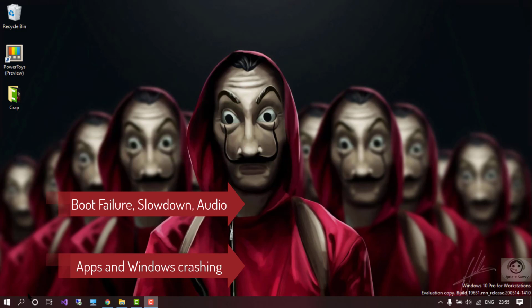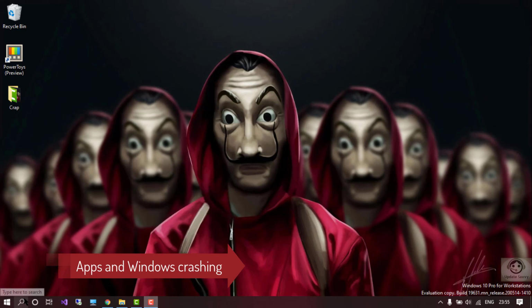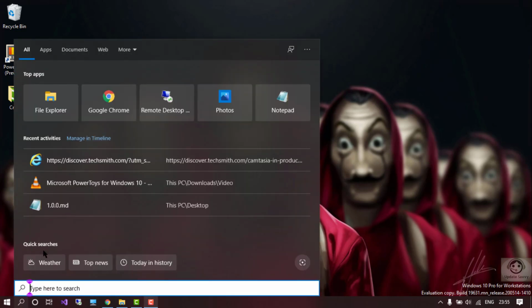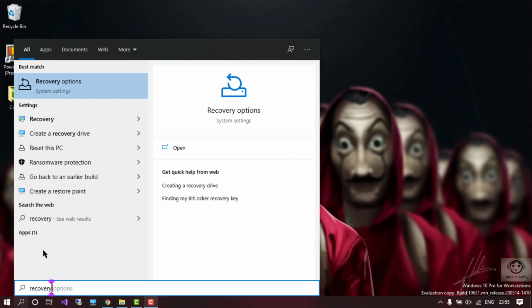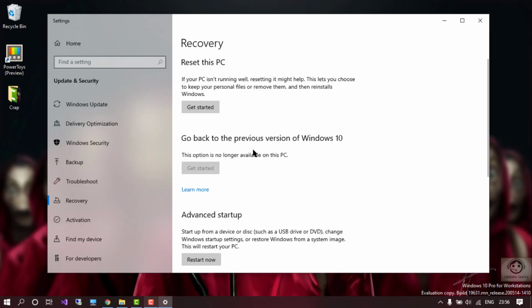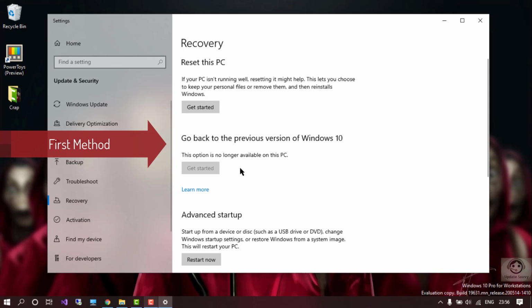So first step is search recovery. Go to the search and type recovery, and then we will see recovery options. So here is the option where you can go to the previous version of Windows 10. So in your PC, if you have updated with the recent version, so you can see here which is enabled, and you can go back to the previous version of the Windows.